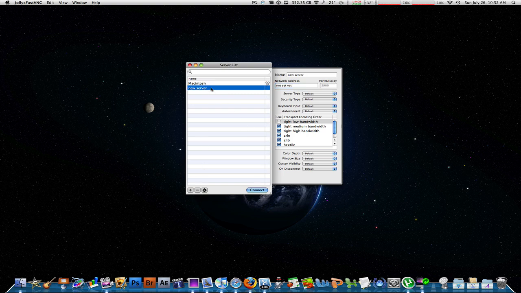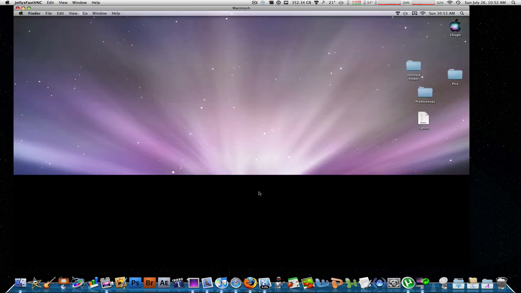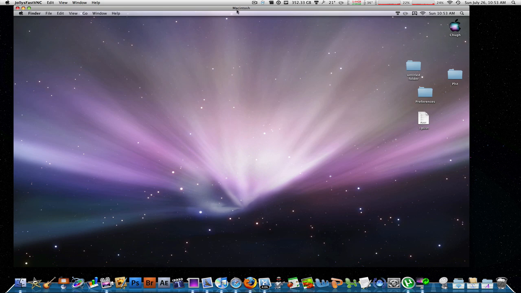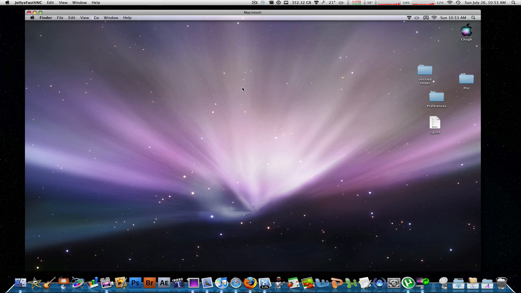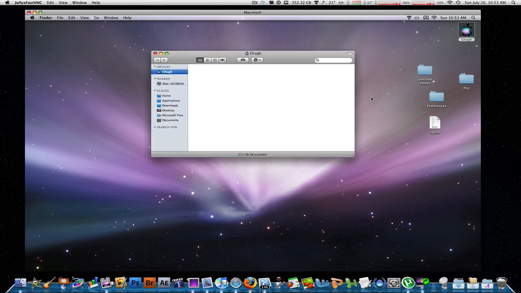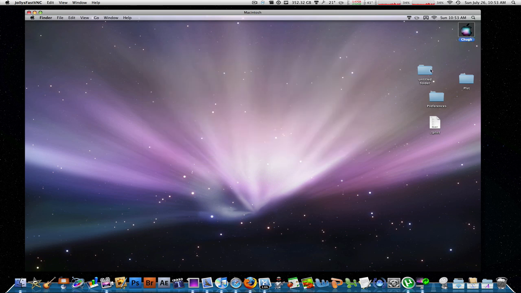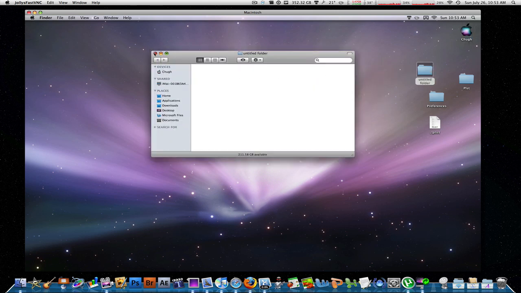Alright, so I'm going to delete the server for now. I have this server called Macintosh, and it's connected by Bonjour, which is another feature that 10.5 has that was made by Apple. All I have to do now is click connect, and it's going to go right to that computer. This is my old 20-inch iMac, sitting in a different room, and I'm controlling it as we speak. I can go into the hard drive, I can go into an untitled folder, I can do whatever I want.